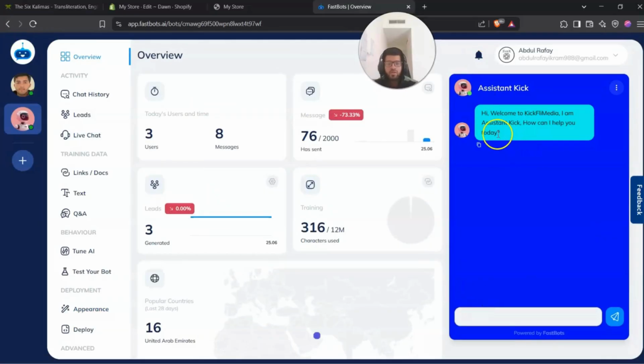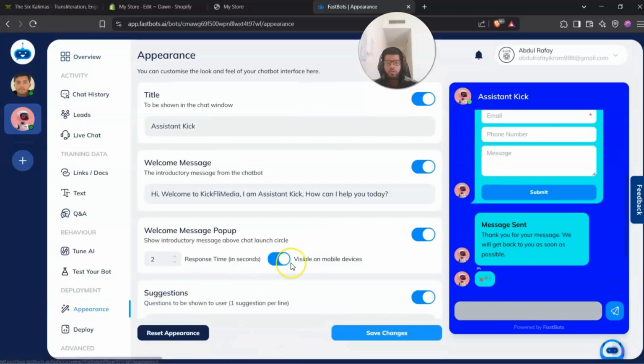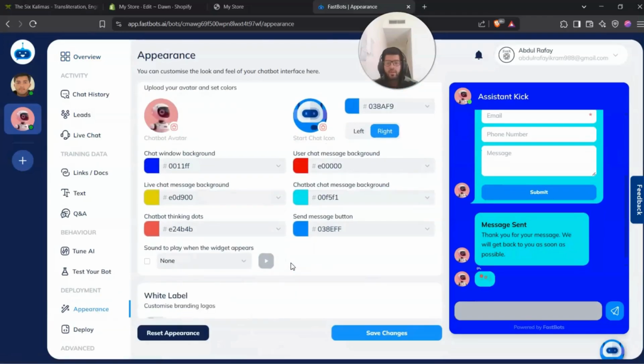Now basically, can you see this? This is the chatbot message background. The message that the chatbot sends, the background of that has now been changed to a sea green. So that was the chatbot message background. So you can change it to whatever you want. Again, it's completely your choice.